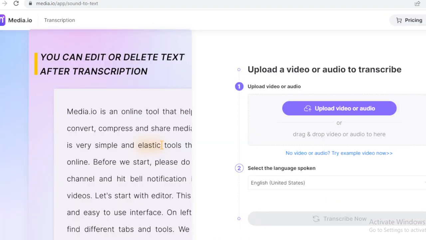So let's go to our area of interest. So this is the transcription interface. So actually, you can go directly to the URL, media.io/app/sound-to-text. So this is it. Now, this is where we are to upload the video or audio that we wish to transcribe or extract the text.